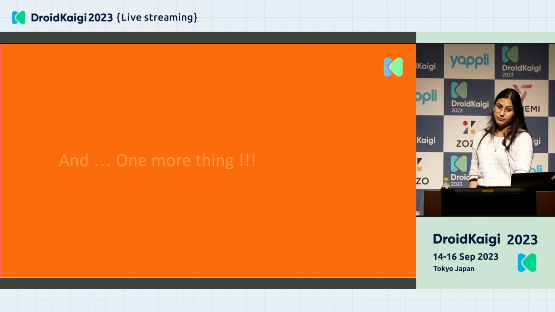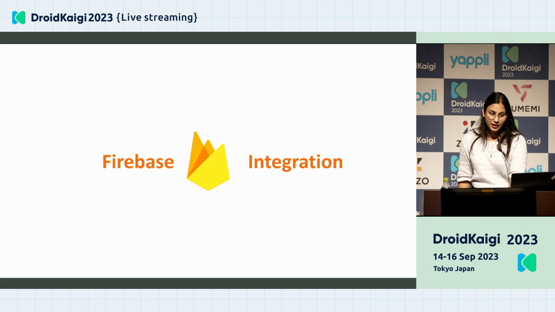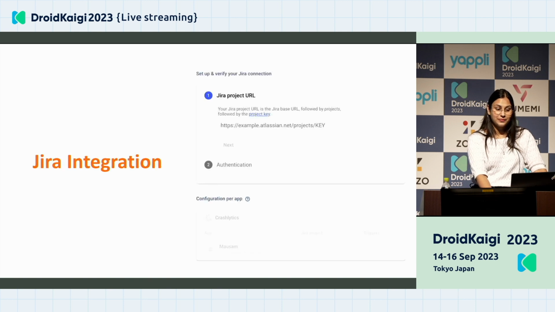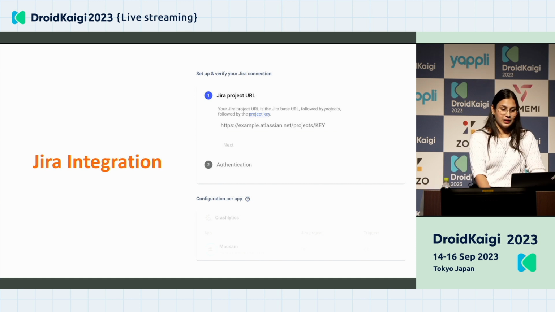And here comes one more thing. When we are talking about Firebase, we have to think about the integrations that come with Firebase. Let's just see what are the few additional capabilities that we can add to our journey. First, I would like to talk about Jira integration. With Firebase Crashlytics, you can easily integrate Jira and have your tickets ready for your leaks.